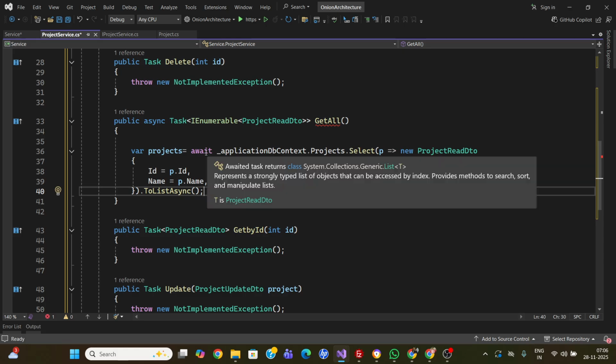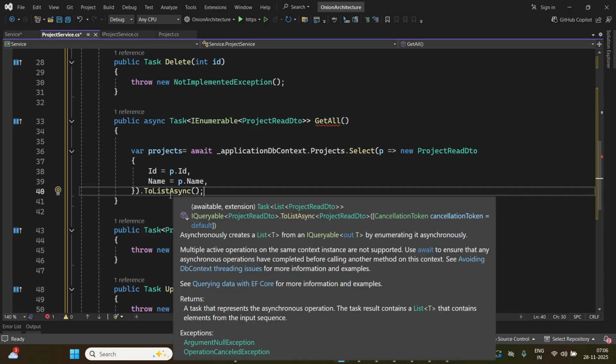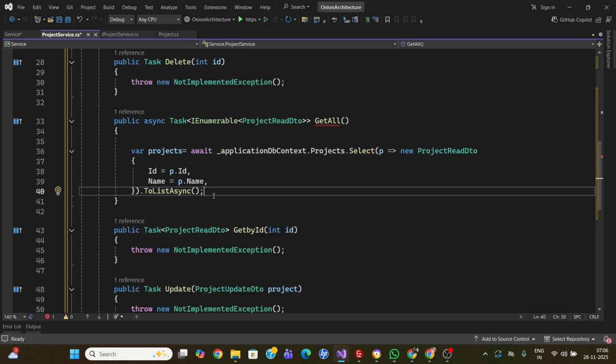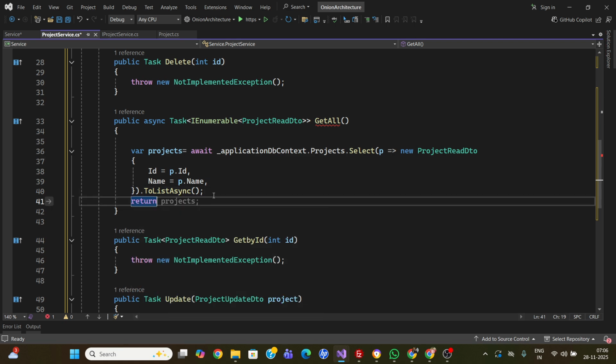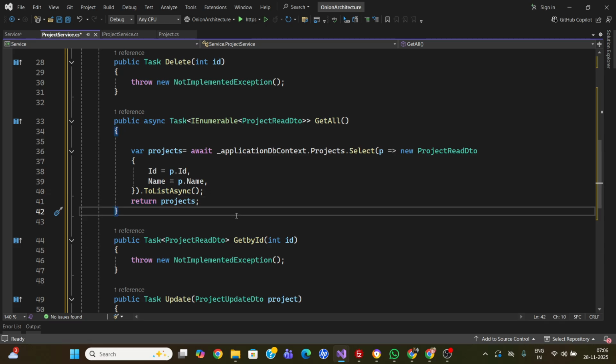So here we are using await, that's why we need to use async here, and then return the list of projects, and then we can make the method for get by id.